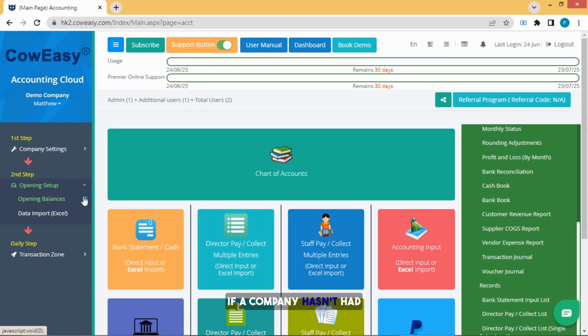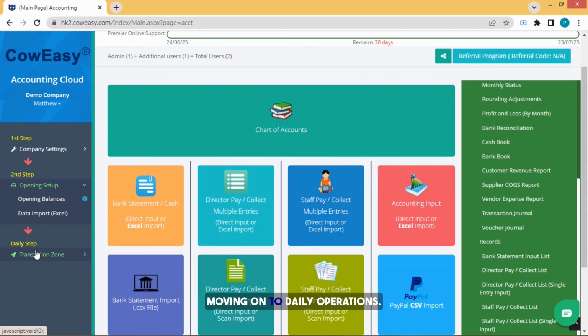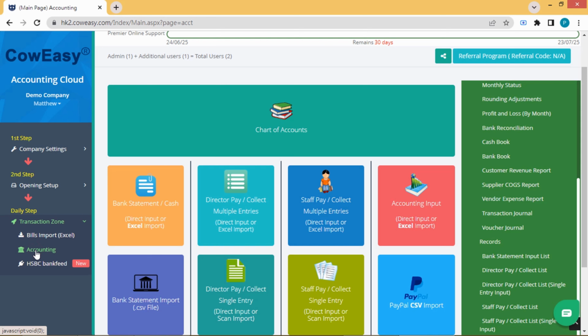If a company hasn't had an audit, you can skip this step since there are no balances to carry forward. But for companies with previous audits, they usually have an existing chart of accounts. So the first thing we do is review their chart of accounts and adjust it as needed before moving on to daily operations.